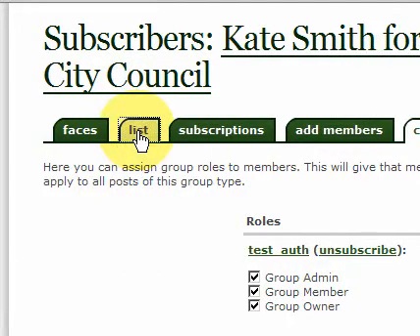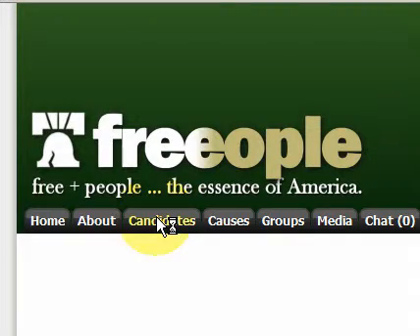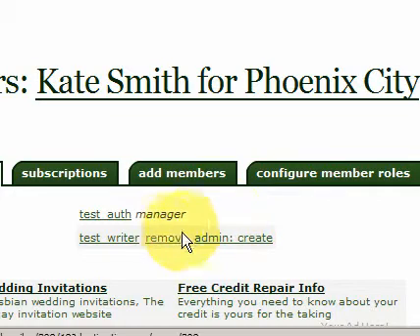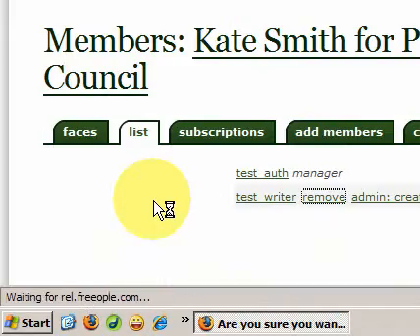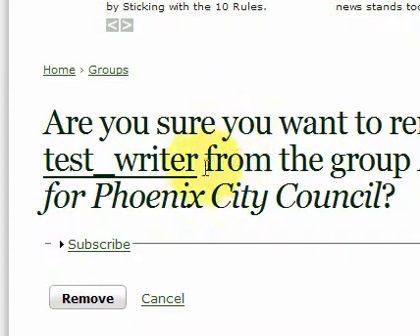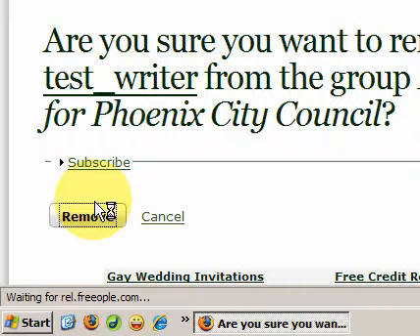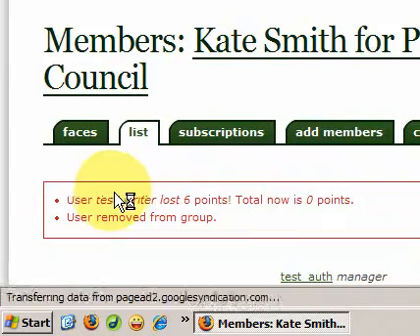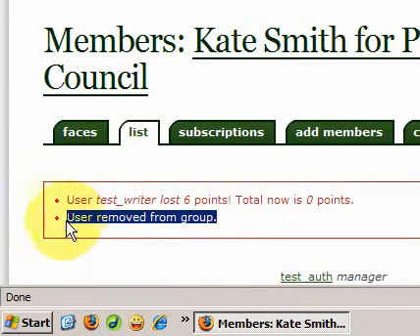If I click on the List tab, there's another option in here that's of importance to administrators. I see a list of all of the people who are part of this group, and I can quickly remove an individual if I want to have them no longer be part of the group. So in this case, if I wanted to remove Test Writer, all I have to do is click on the link. And I'm prompted as to whether or not I want to remove Test Writer from the group. I'll go ahead and click Remove.